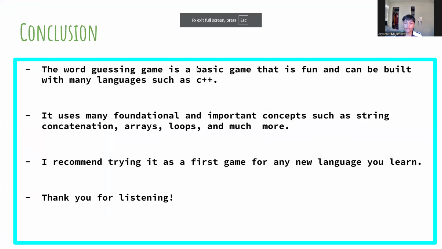Basically, the word guessing game is a basic game that is fun and can be built with many languages such as C++. You can also build it with Python. It uses many foundational and important concepts like how we showed string concatenation, arrays, loops, and a bunch of more important concepts that's necessary to build this game. And so I recommend trying it as a first game for any language you learn because it's an easier game.